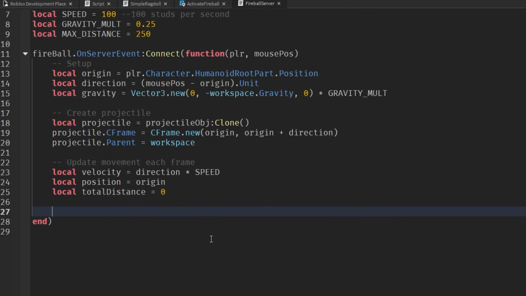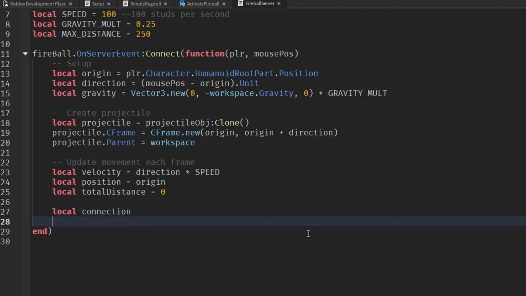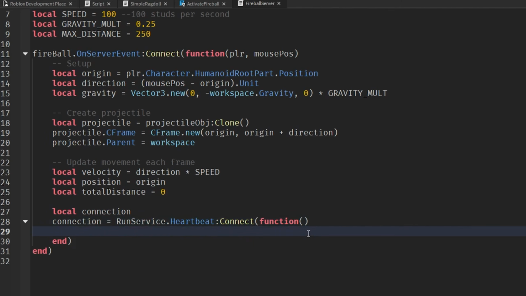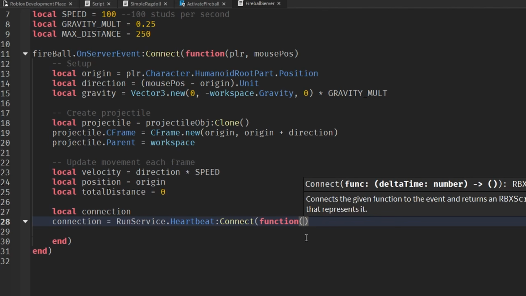Now, this is where things start to get really tricky, and this is also the last part of calculating our projection. So I want you to pay close attention as we script this. So what we want to do is create a temporary connection. So we're going to say local connection, and then we're going to set connection to be equal to run service dot heartbeat. So we're going to run this every single frame per heartbeat. And then we're going to say connect function, open and close parentheses, enter. Now, there is one piece of information here that we would like to have, and that is the delta time.